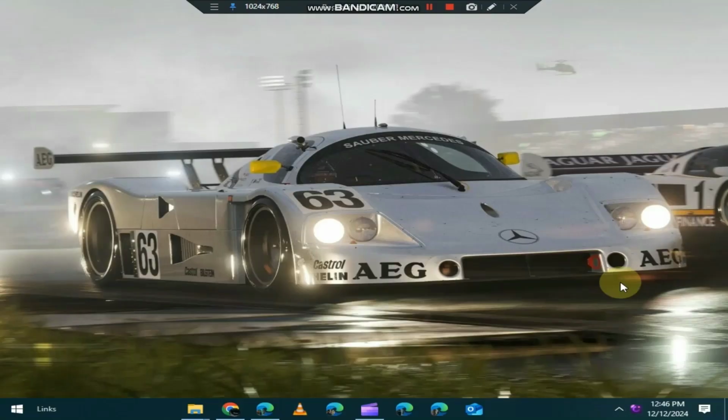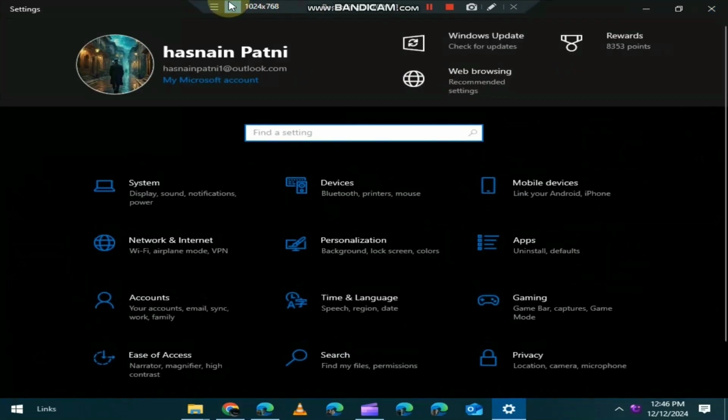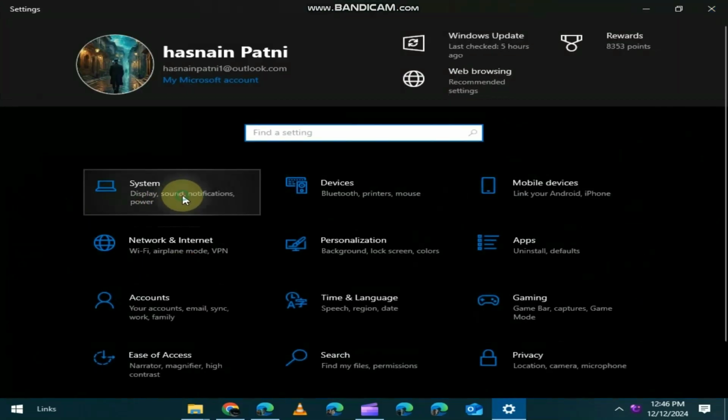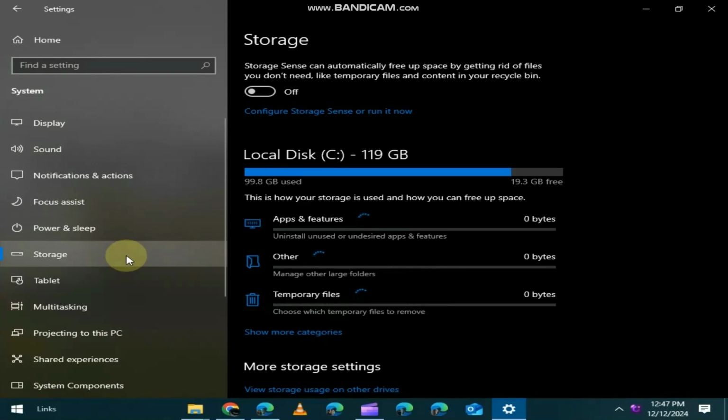Storage Sense. Go to Settings or press Windows plus I. Now go to System, and then Storage, and turn it on.